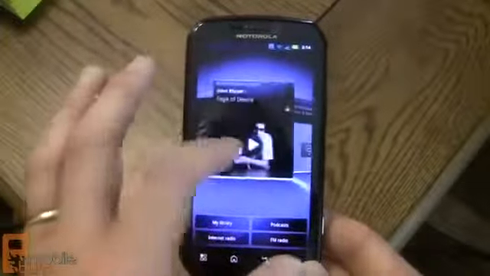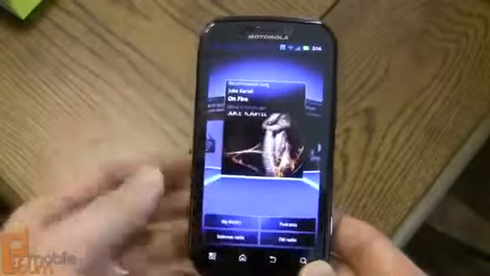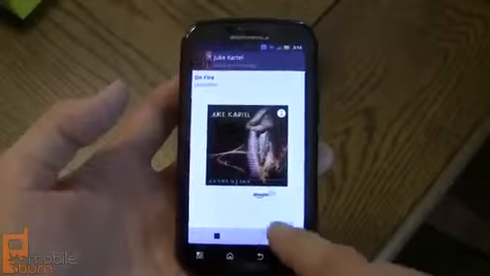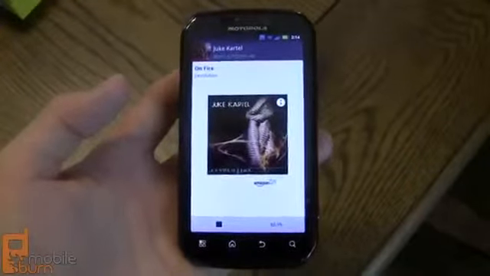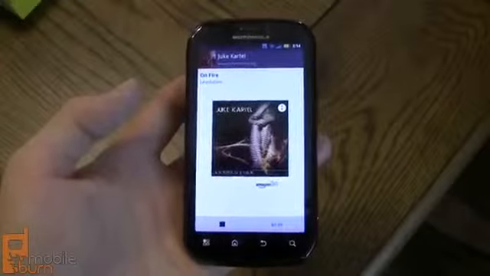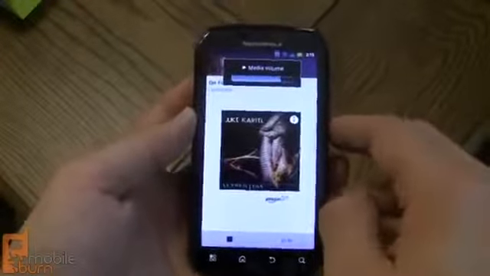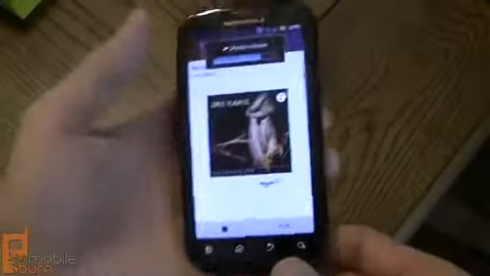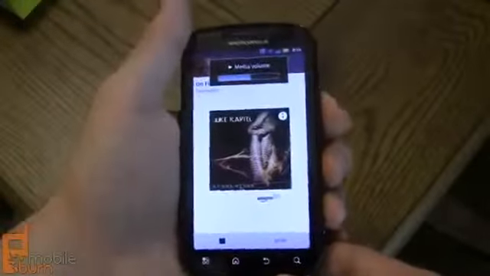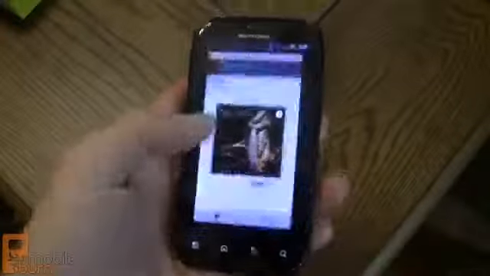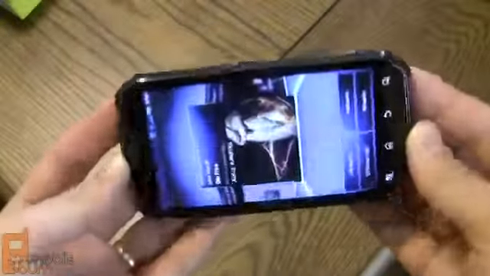But you can preview a song. Let's see that one before listening to it, and it gives you the option to buy it through Amazon. You can see it gets rather loud. Pretty neat feature, and the carousel mode is pretty cool.